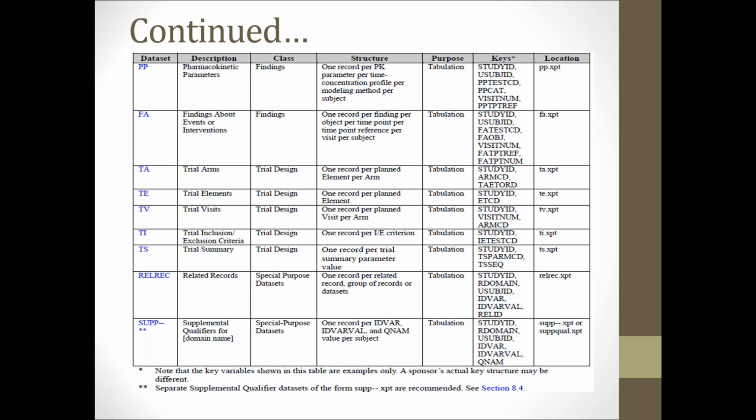Next, TS, trial summary is done. RELREC, in which case we create? In which case we will create RELREC? In which case we create RELREC.